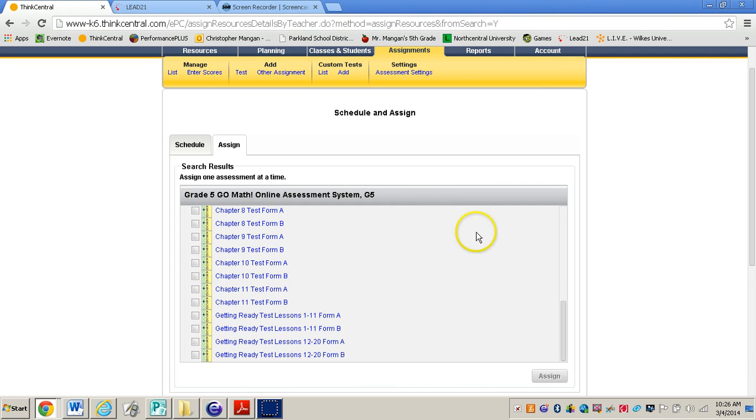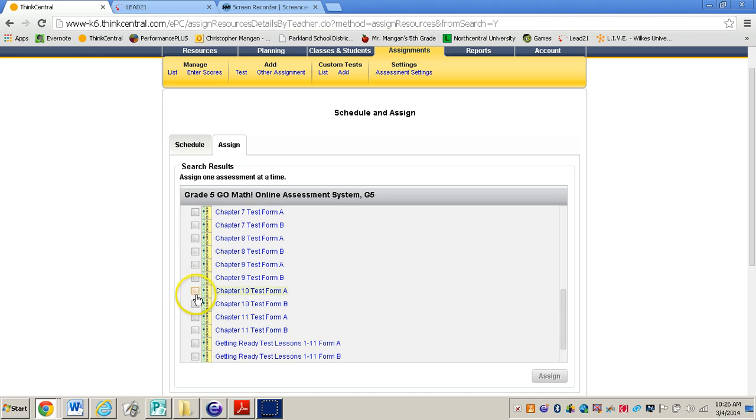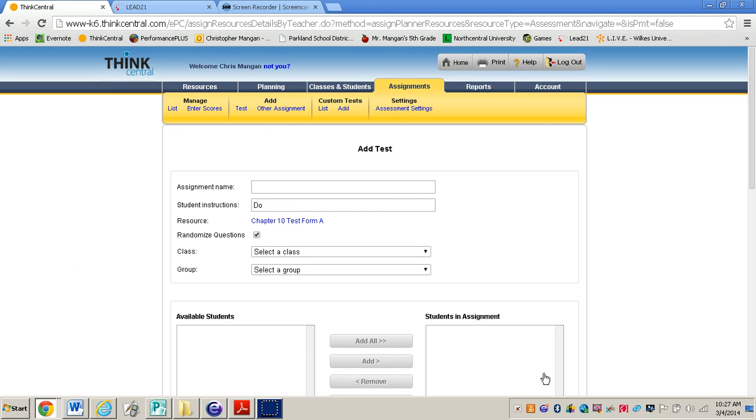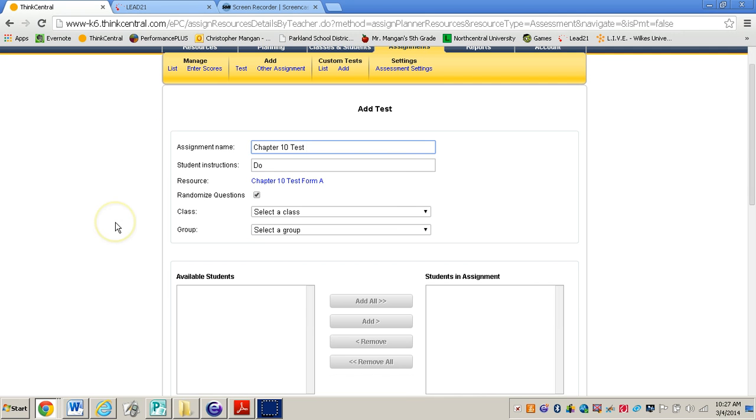Now once I feel comfortable with the assessment that I would like to assign, which will be Chapter 10 Test Form A, I'll click on that and then go to the Assign button. Now you will need to give this assessment a name, so I will simply name it Chapter 10 Test. Now if you would like to randomize the questions, you can. It usually defaults to checking that off. You can click off of that if you would like every test to have the same question order.